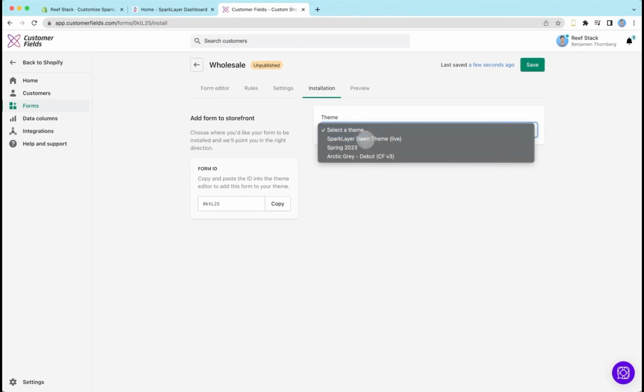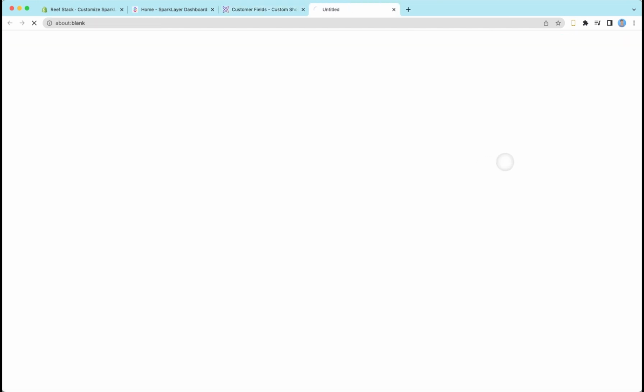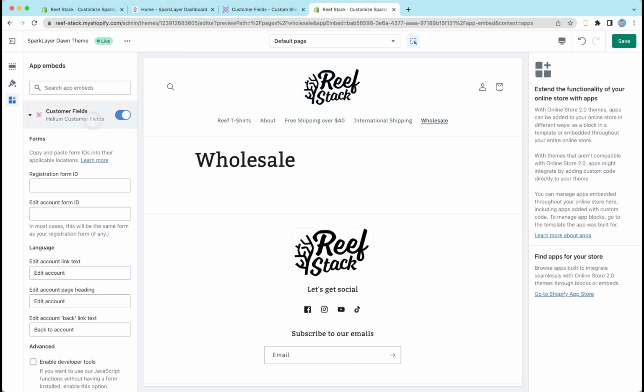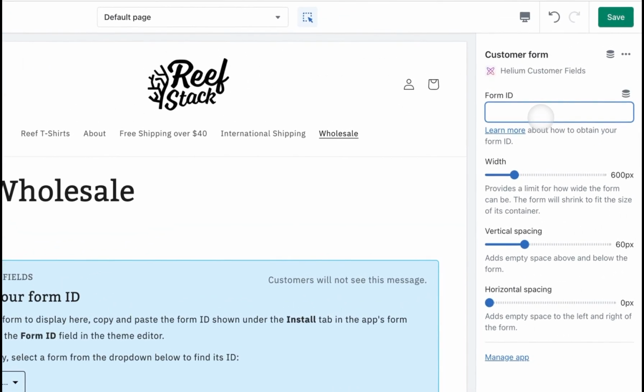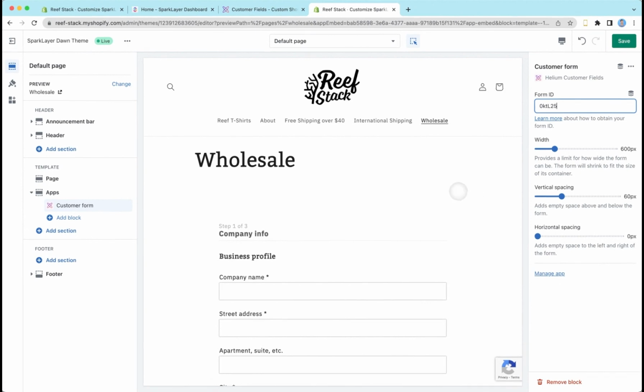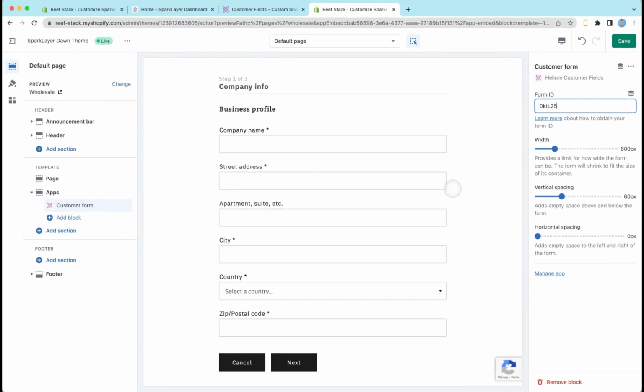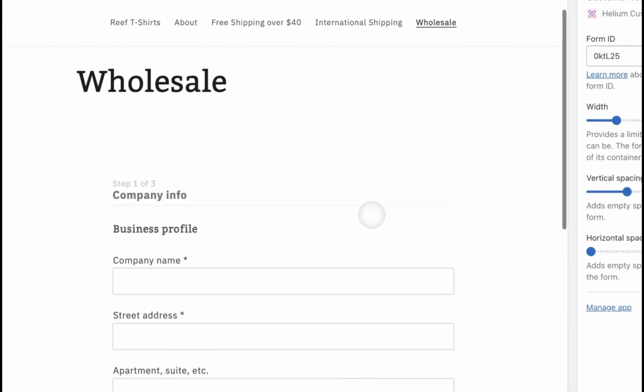Let's add our wholesale registration to our wholesale page in Shopify, paste in our form's ID, save, and we're ready to go. I'll link a help article we've written on this specific task.